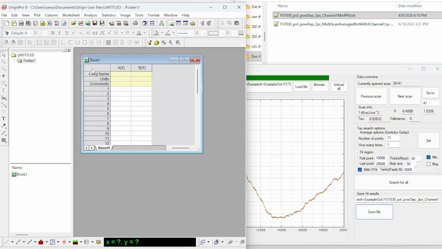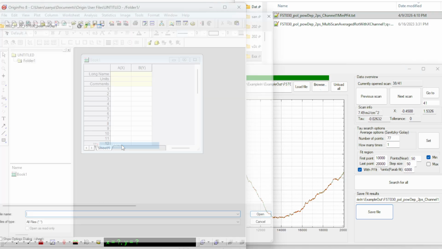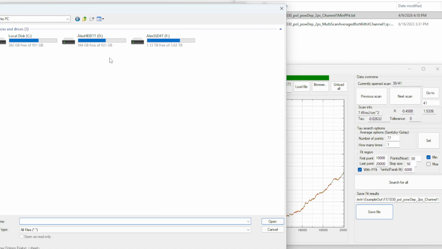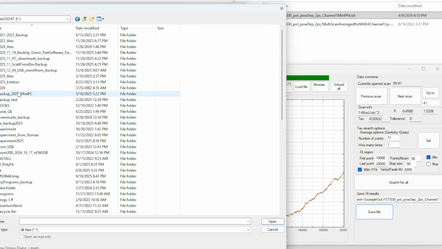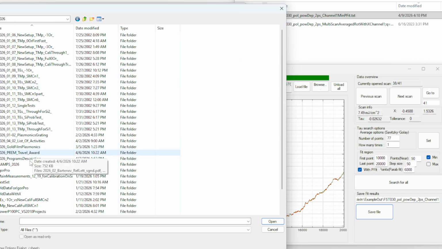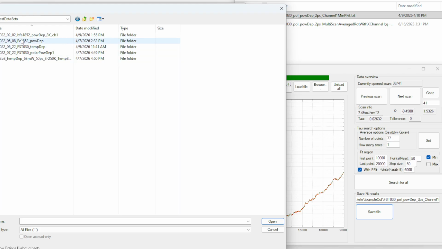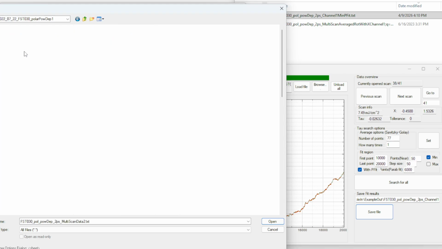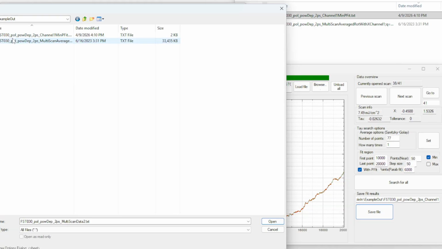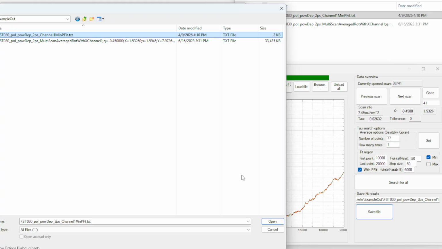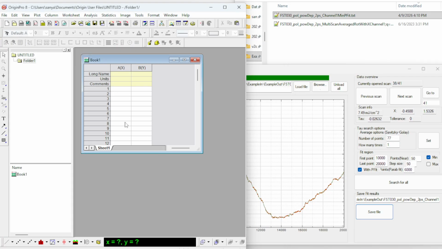We can check this new file. So I click on import and then I go to the folder where I have my prepared tests. So here is the file that was created, and then I click open.